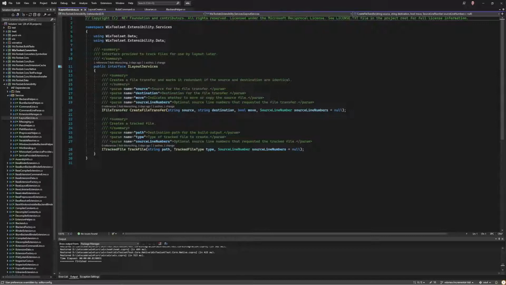So there's this new interface that can create a file transfer for us, where we can say, hey, this file gets copied from that location to that location, or whatever. And then also the tracking file, which is the thing that we need to finish for this. So this new layout services exists. If everything works properly, we should be able to ask for the layout services as part of the librarian and then use it to track a file.